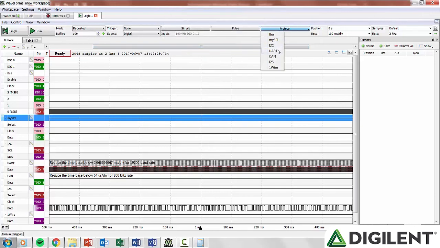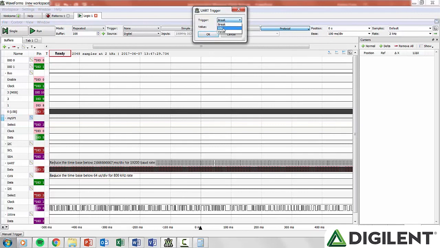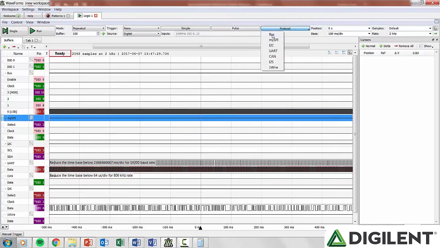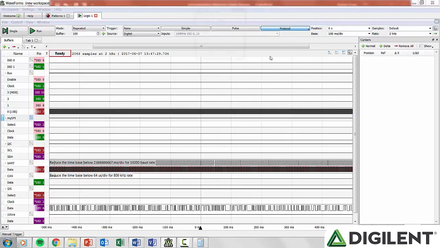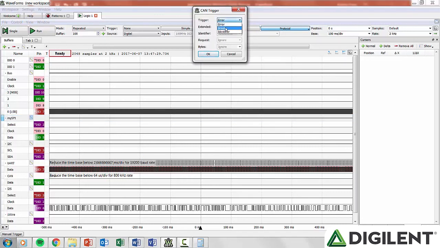If you click on UART, it will open the UART trigger menu. Here you can set the trigger to break, idle, or a specific value. Value allows you to specify the value to trigger on. Clicking on CAN will open the CAN trigger menu. Here you can select to trigger on error, break, or a specific identifier.